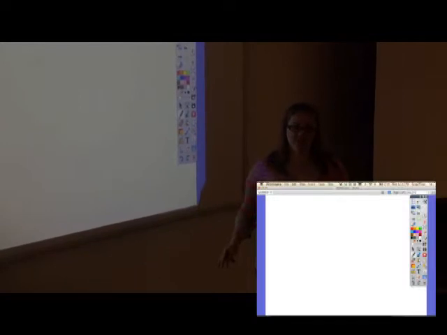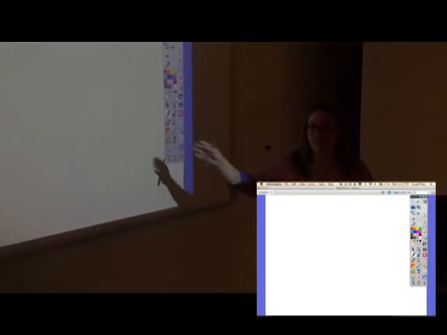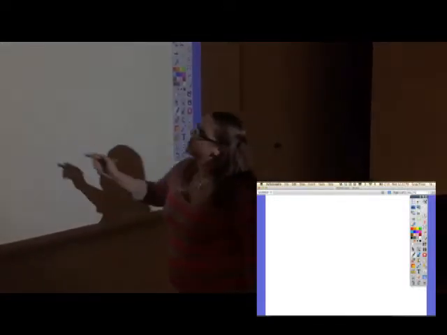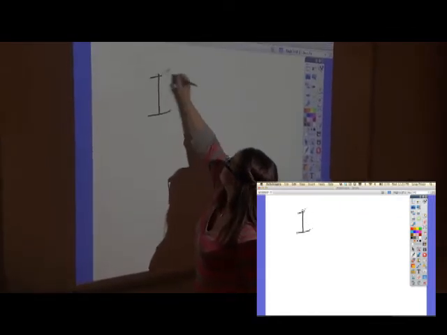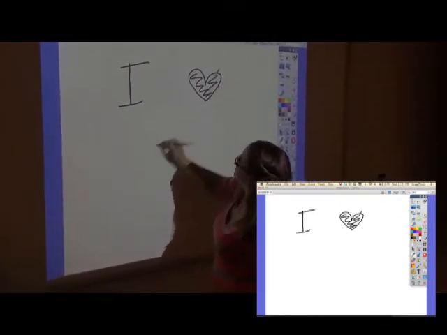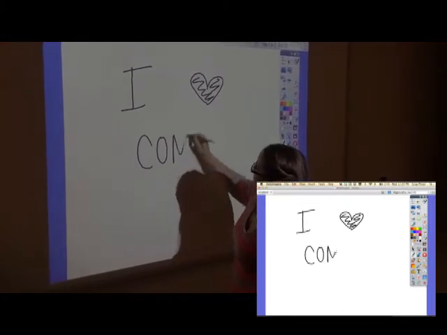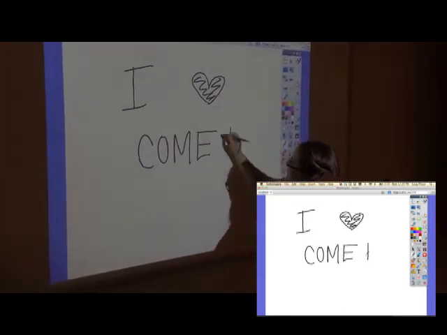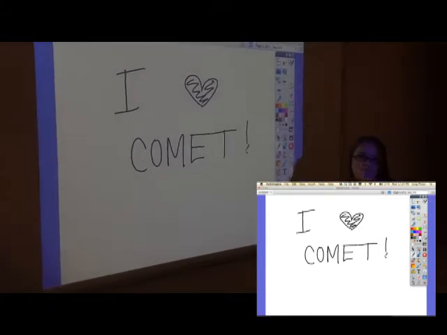The Promethean board is an interactive whiteboard that links to your computer, images to the board, and then allows students to interact with it. So anything I write up here will show up on my computer. There you go. These devices can be useful in the classroom to increase classroom participation and engagement.